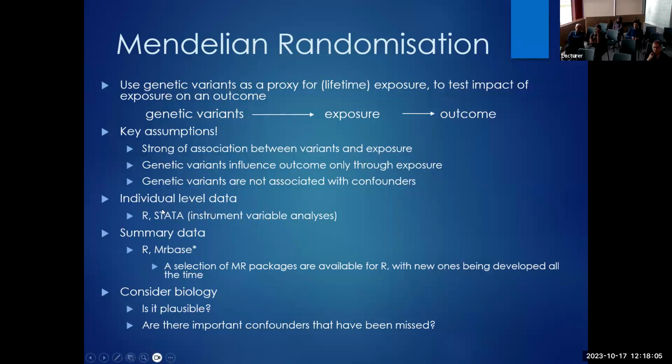You can use individual level data, either in Stata using instrument variable analysis or using R. Summary data, so Stata is then much better if you only have a few genetic variants in your score. If you're using big data, MR-based or summary data methods in R are very good when you have lots of genetic variants involved.